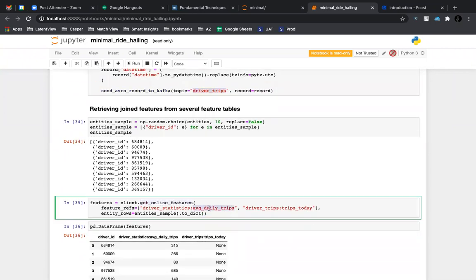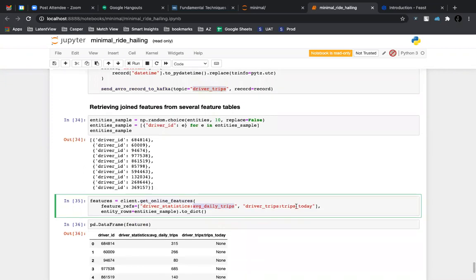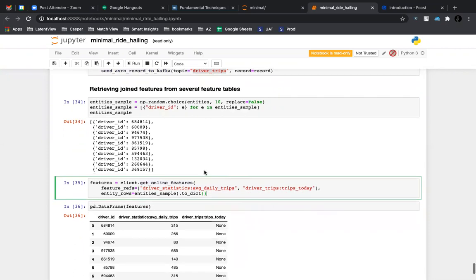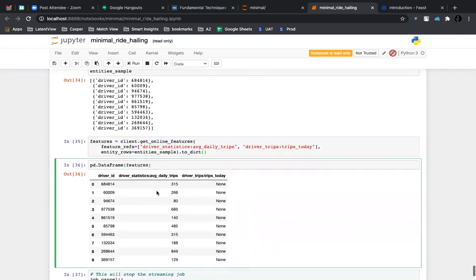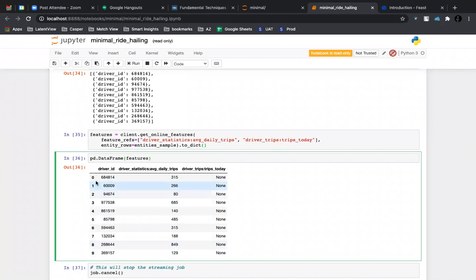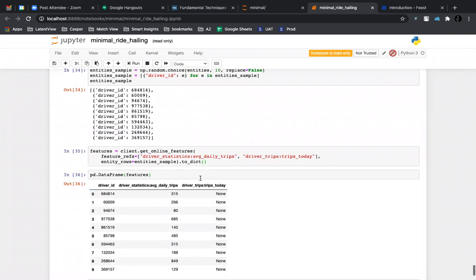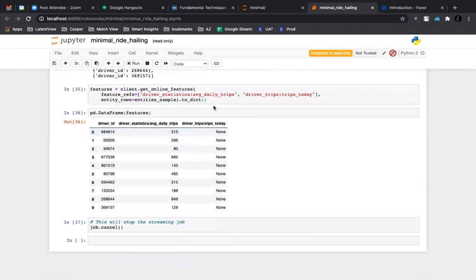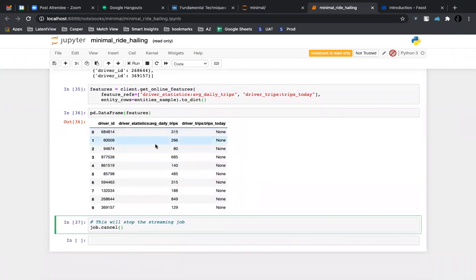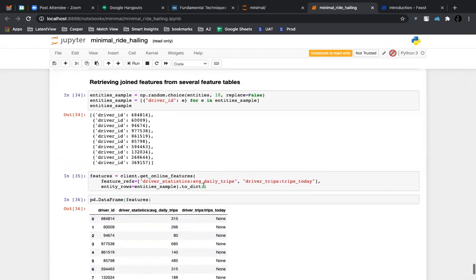This time we are going to get average daily trips, which is already present, and the one which we have added now using the Kafka stream, which is trips today. So these are the real-time data which is being pushed in using Kafka streaming. Initially it will be none because there are no values associated with the driver ID. Once we start pushing the messages using the Kafka stream, we'll be able to see these values change to the values which we are pushing. So that's how this works. When you want to cancel the job, we can cancel it here because the job will keep running in the background. So this is how the streaming works.